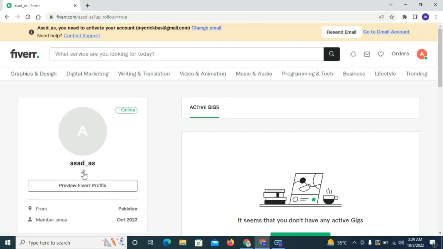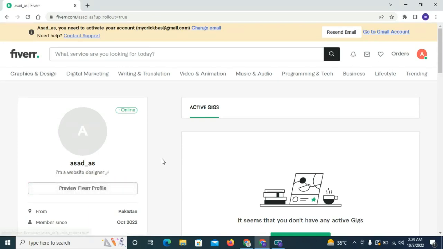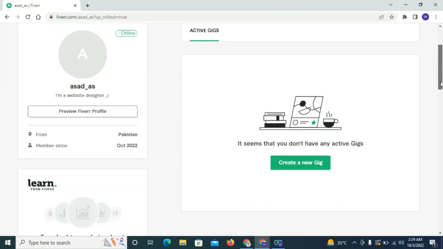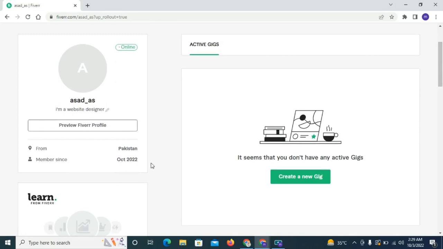Some one line. What's your story in one line? For example, I web design update. After that, from Pakistan, member since October 2020.